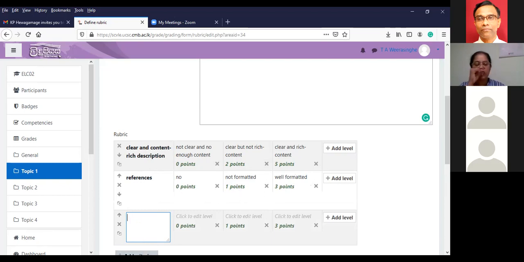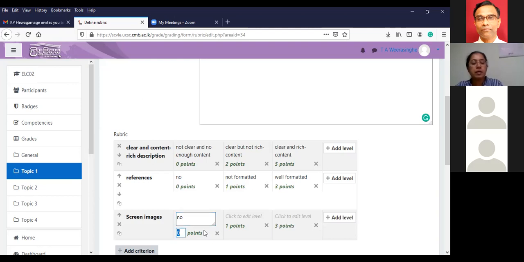The last one was actually about the images, I think. Yes, the screen images, and I can have the screen images here. So I can say no images here, and then 0 marks. But here the images are there, but not relevant. And I can say yes, the images are relevant. Likewise, you can decide how you will give the marks.